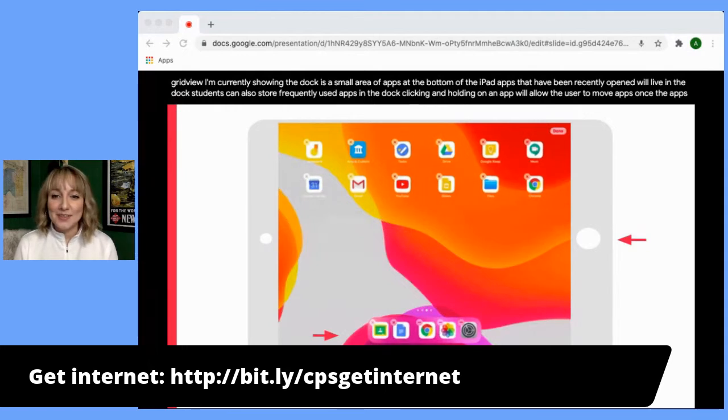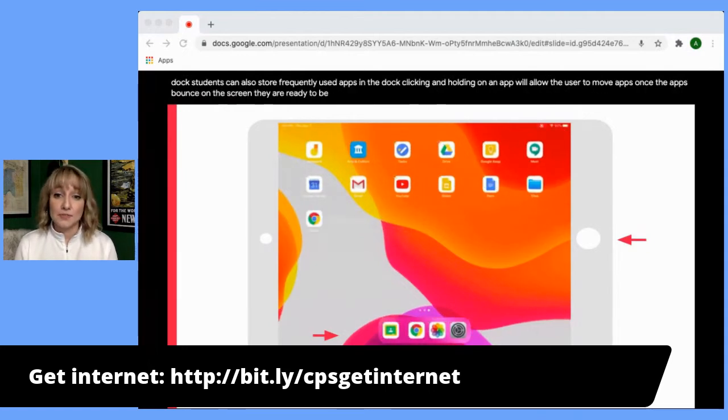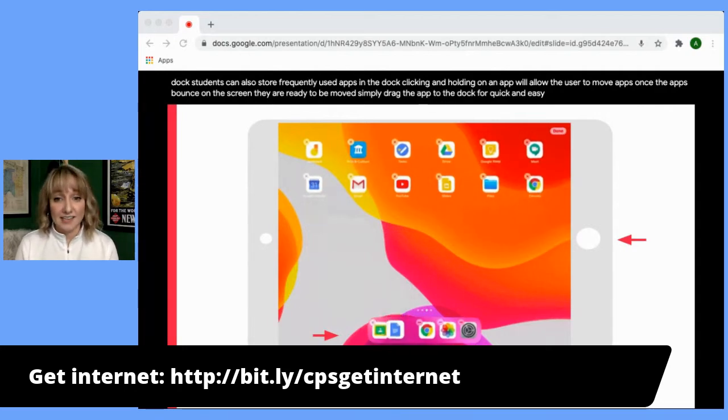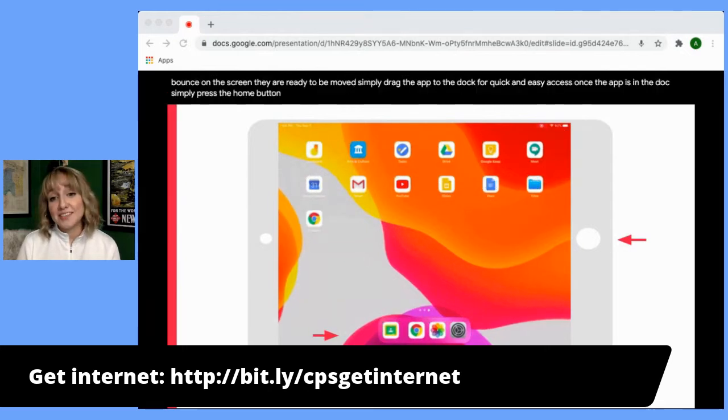Once the apps bounce on the screen, they are ready to be moved. Simply drag the app to the dock for quick and easy access. Once the app is in the dock, simply press the home button once to freeze the apps in place.